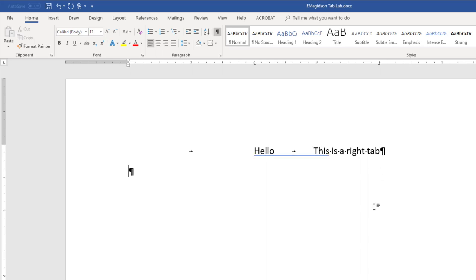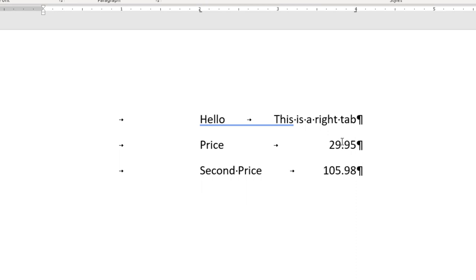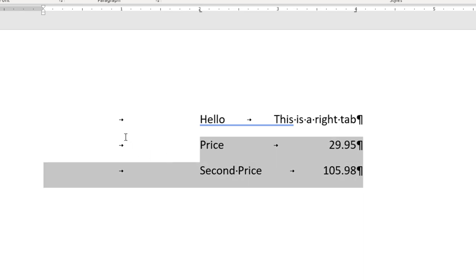Where we would want to use that, let me tab over, is I might say price $29.95, for example, second price $105.98. If you notice, it's aligning to the right, which, if I use consistent decimal places, is going to align there. Now let me go ahead and get rid of this.